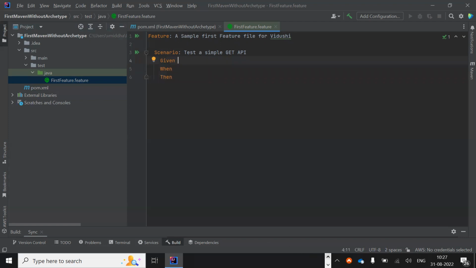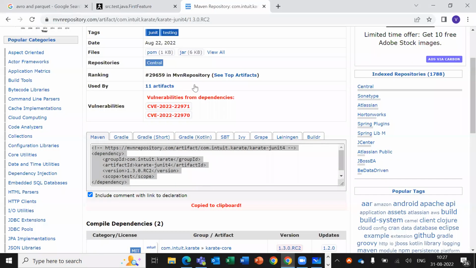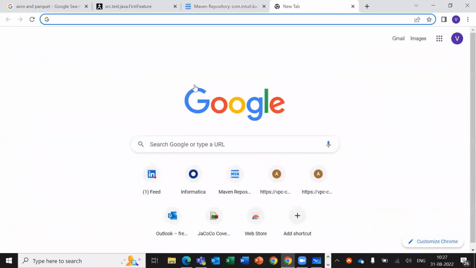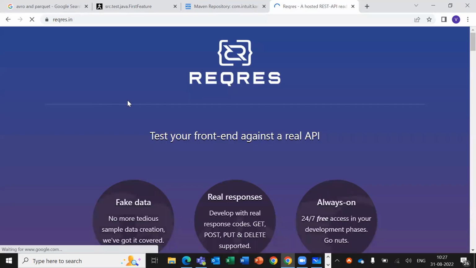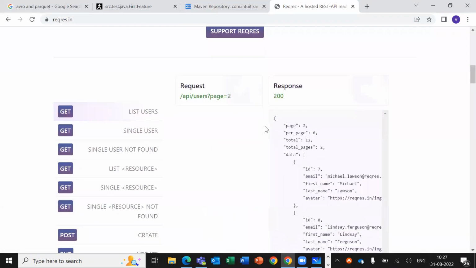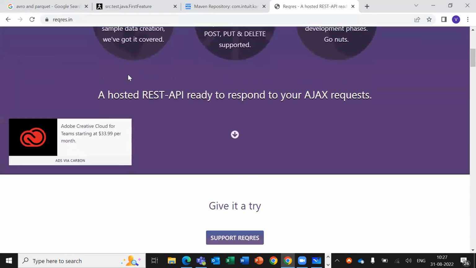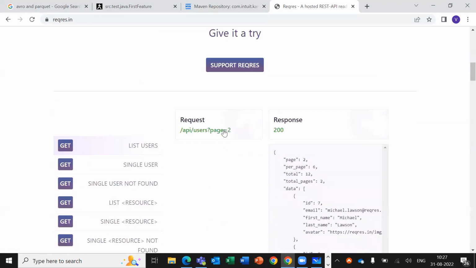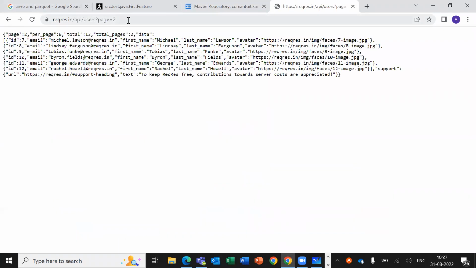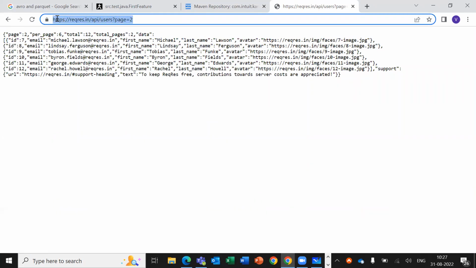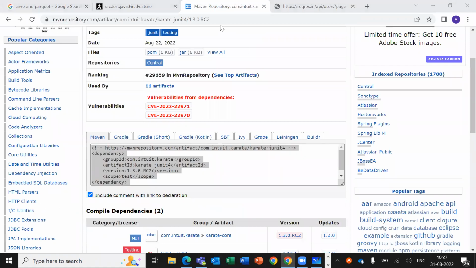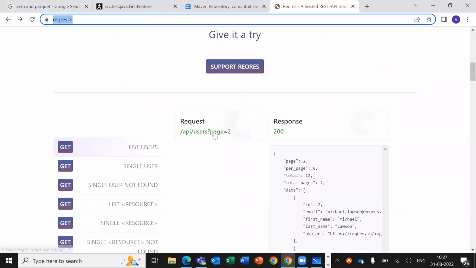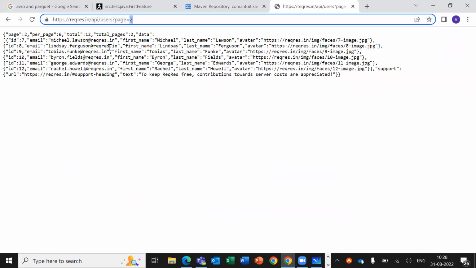So I'm going to show you a sample URL. You can also try these URLs. You can just go to reqres, it is a very sample APIs provider. So you can go to this request so that you can get the full API, full URL. You can go and copy it. Like what I did, I double clicked it, I went here, I double clicked it and I got this full URL.